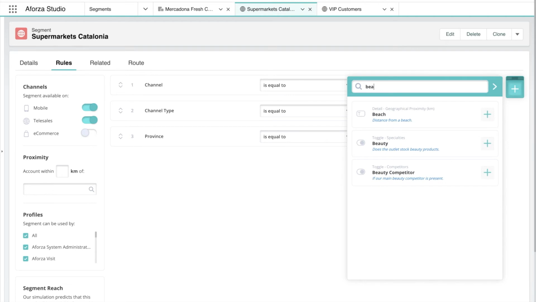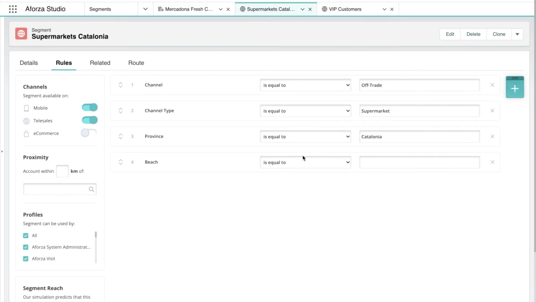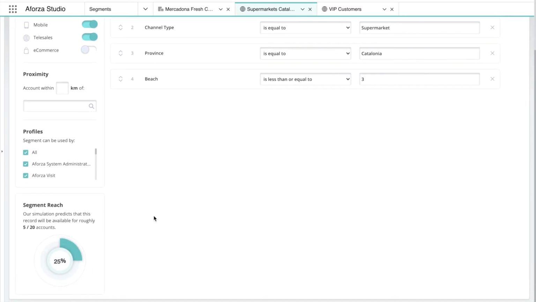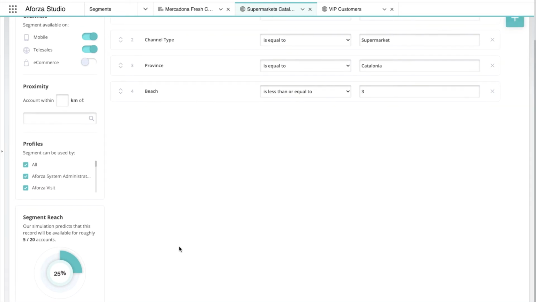So I can search for the beach proximity attribute and define a rule that it needs to be less or equal to, let's say, 3. Every time that I change something in the rules, on the bottom I have a simulation utility that basically predicts the number of accounts that comply with the rules that are defined for this segment. So now I can see that 25% of my customer base is hit by this segment.